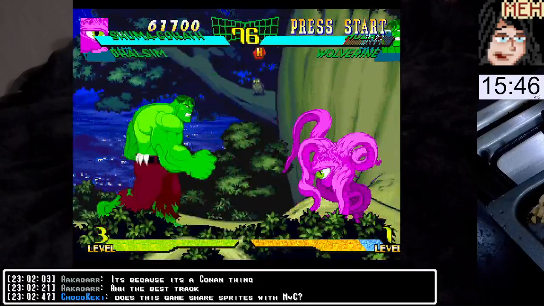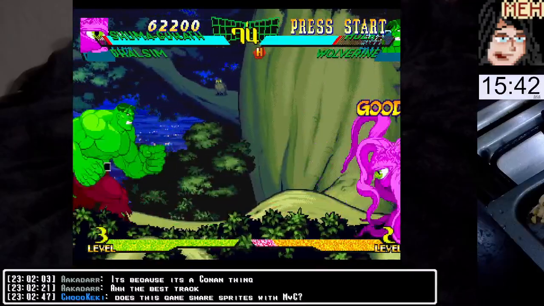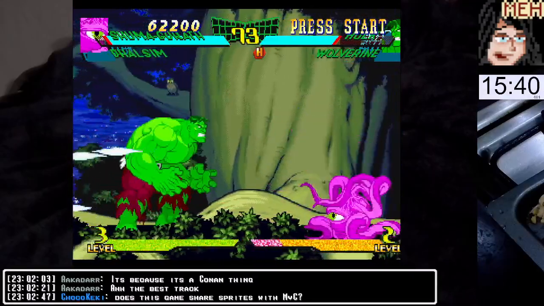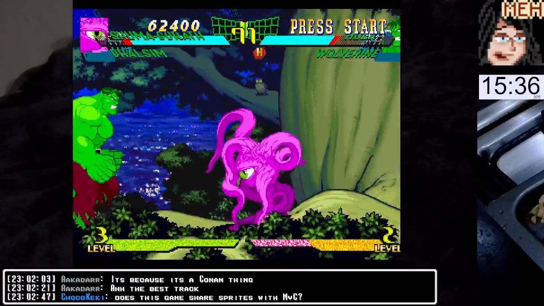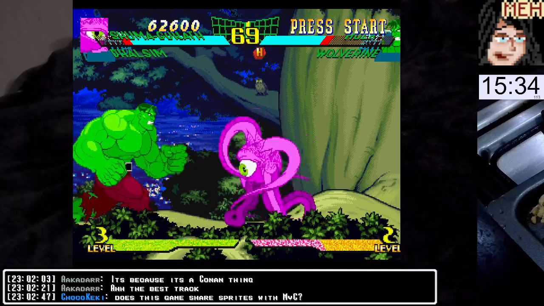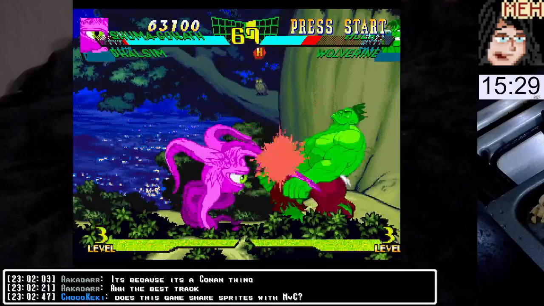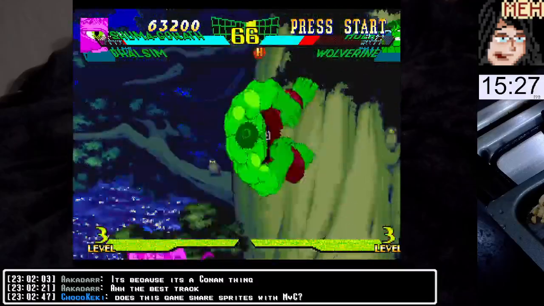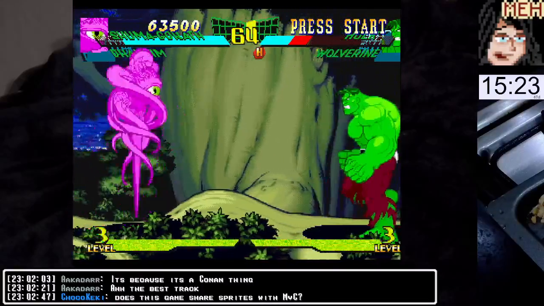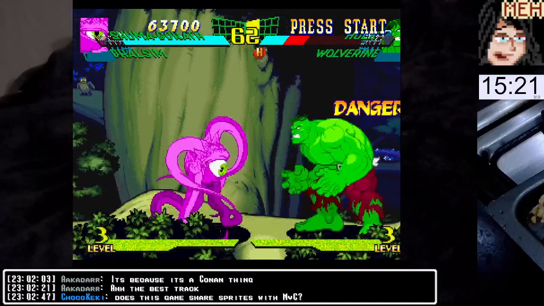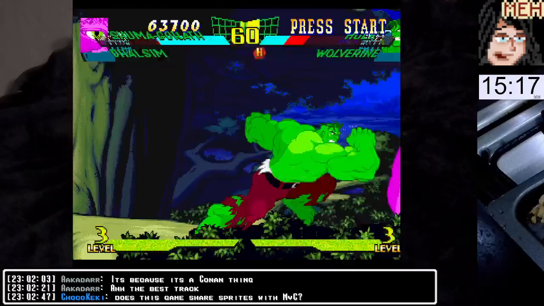I'm gonna try buttons and see if it does something. Oh dear. Not really crazy, but just standard-ish commands. Like, I don't know, quarter circle forward, and then I think that's middle kick, or low kick, I think that's middle kick. It's a pretty good idea for juggling and whatever.